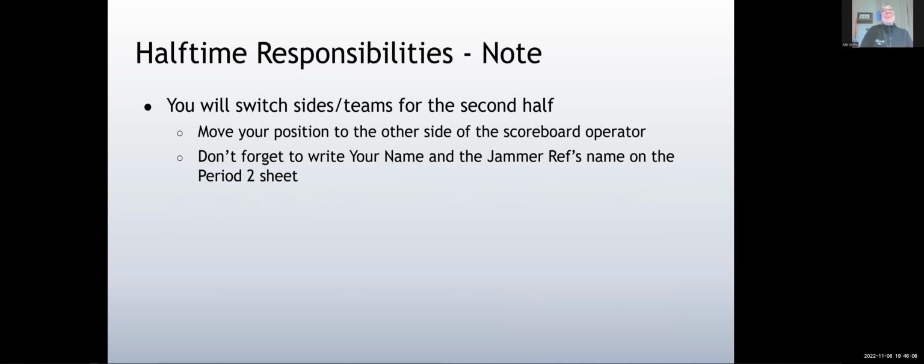Yes, ma'am. Excellent. So just one note for the halftime responsibilities. You're going to be switching sides, aka the teams, for the second half. So if you were blue for the first half, you're going to be switching to red for the second half, but you are going to still keep the same jammer ref. You just move sides. You move your position to the other side of the scoreboard operator, and don't forget to write your name and the jammer ref's name on the period two sheet. Once again, this is very important. If there are any questions, you want to be able to go back to the scorekeeper who had that information, especially if both don't write down who did what. It just makes it tricky for whoever's doing stats.